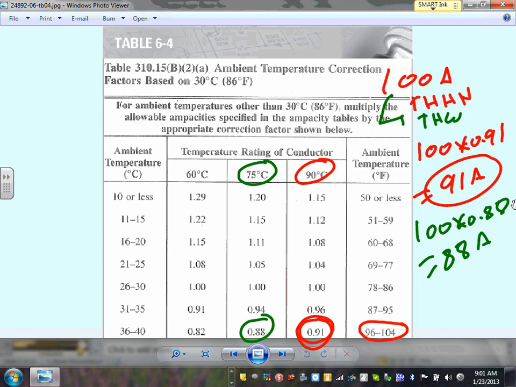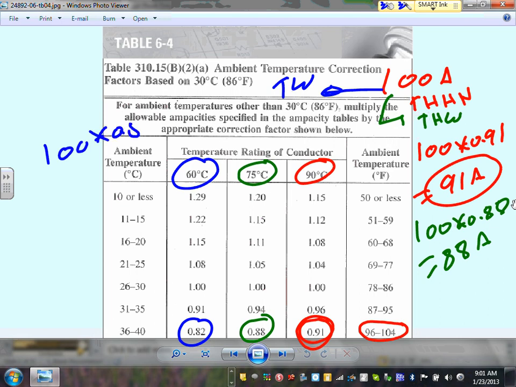One last example about that one. Suppose, who's another troublemaker here? Brian. Suppose Brian said, no, I want to use TW, just for the heck of it. No problem. Use TW. What's the derating factor? 0.82. So 100 times 0.82 equals 82 amps.